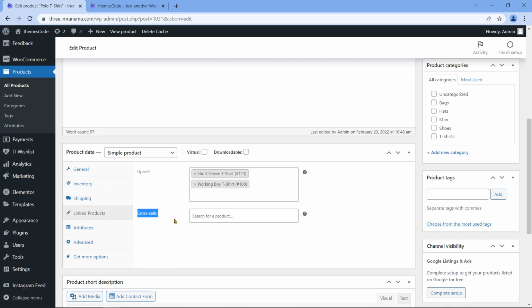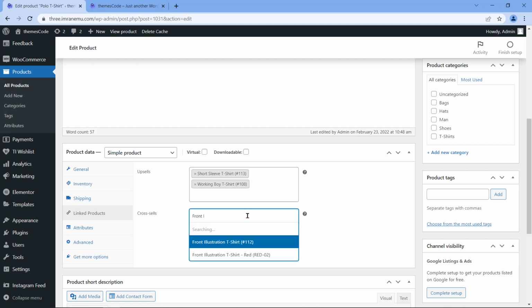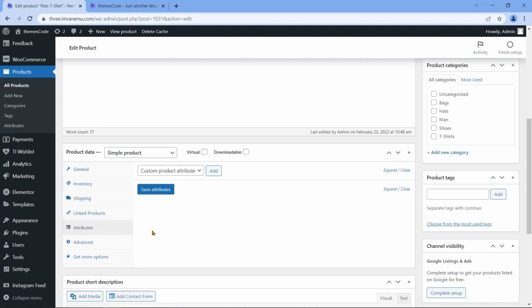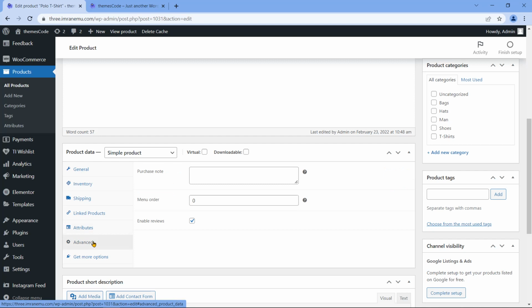Cross-sell products can be added exactly the same way as upsell products are added. Okay, now hit Attributes. This section is especially designed for the variable products. So I leave from here and go to the Advanced section. I type a purchase note here. Thank you for purchasing this Polo T-shirt.